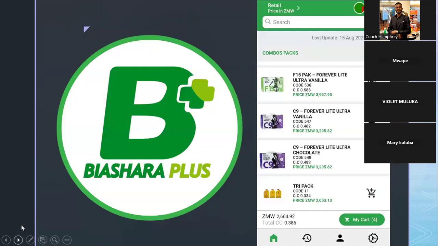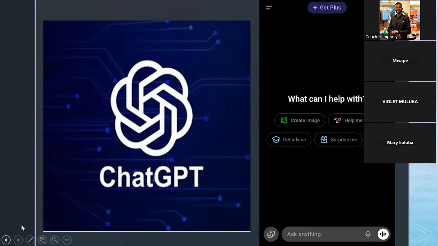Then another app that you need, by the way, if you don't know how to use ChatGPT, let me just try if it's going to work.